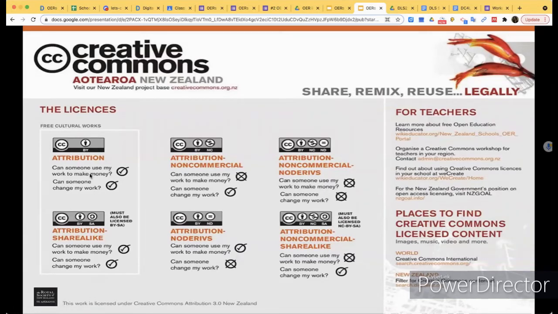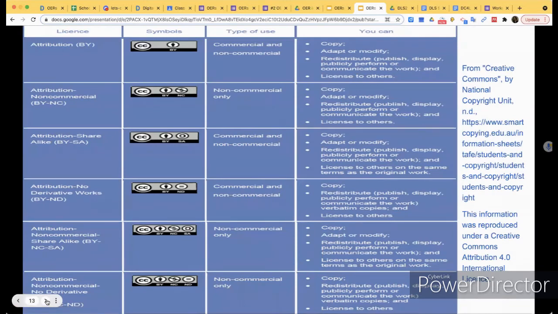Here, there are some questions. Can someone use my work to make money? Yes. Can someone change my work? Yes. This way, you can understand better what each of these licenses shows. So it's a way to understand and make clear what we can do. Also, another one that I think is very nice, because it gives more details, so it gives this list of what you can do.